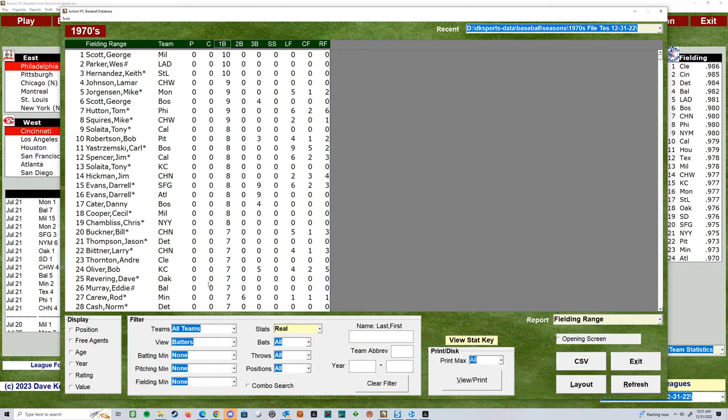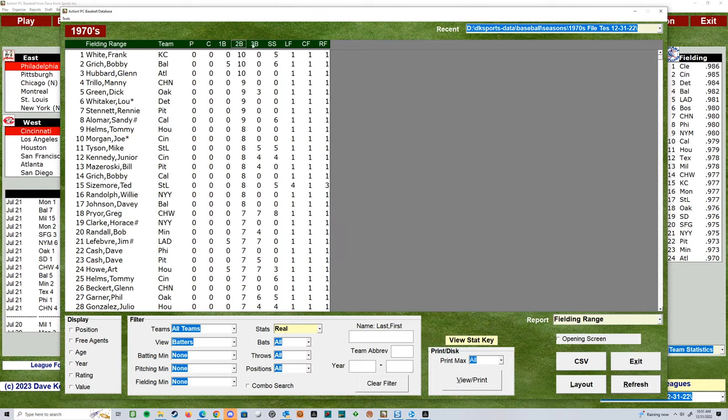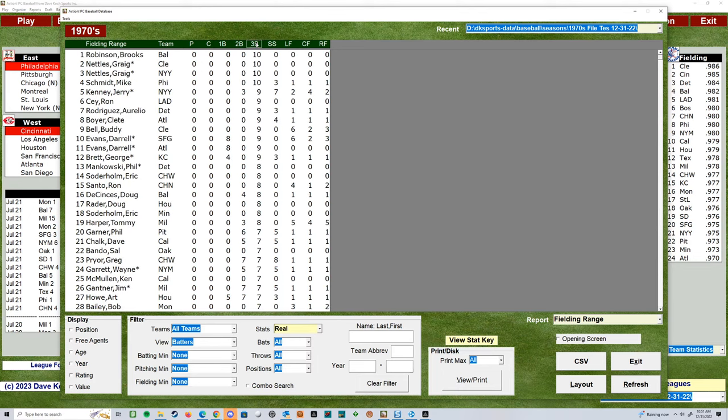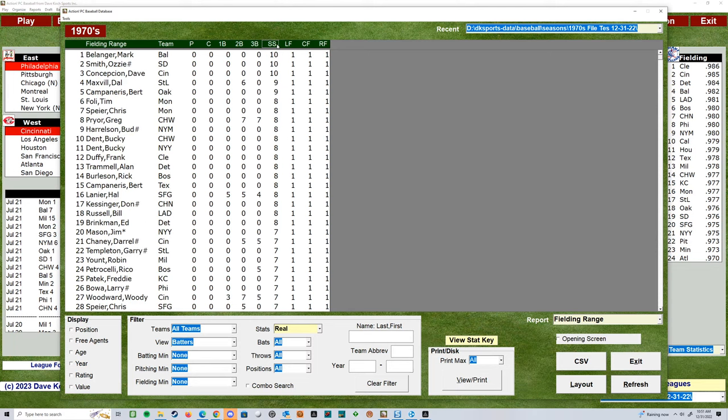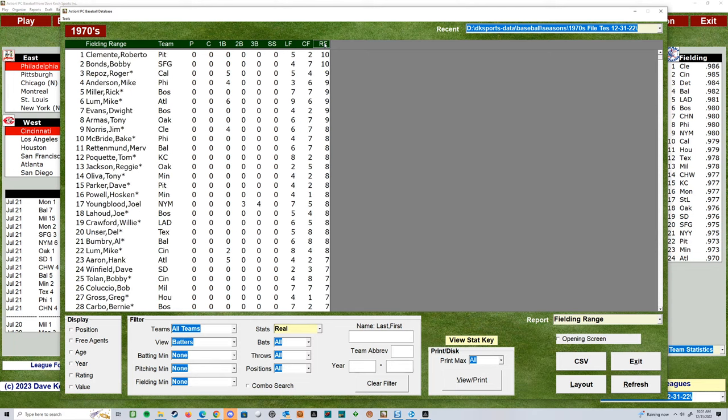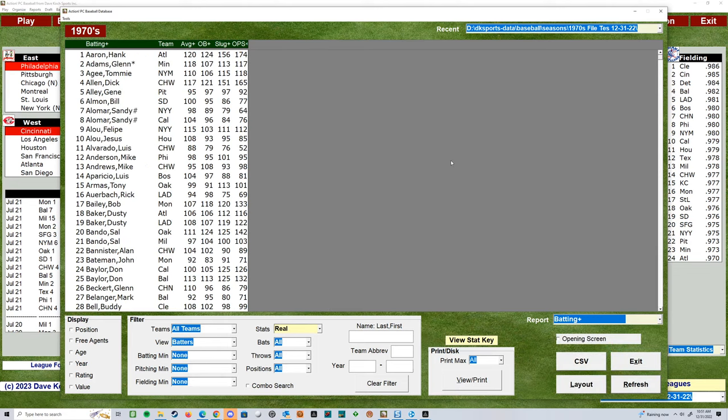First baseman, second baseman, right? Third base, shortstops, left field, center field, right field, right? So you have all of these pre-built reports that you can look at. Got a batting plus now, right? Which is giving you your average and OB and OPS plus.